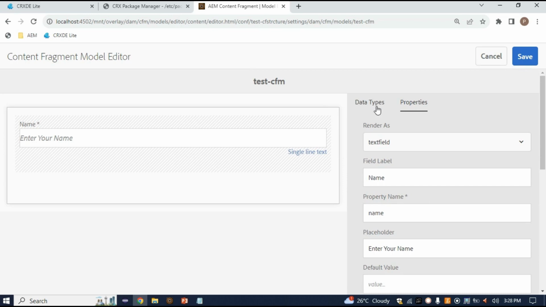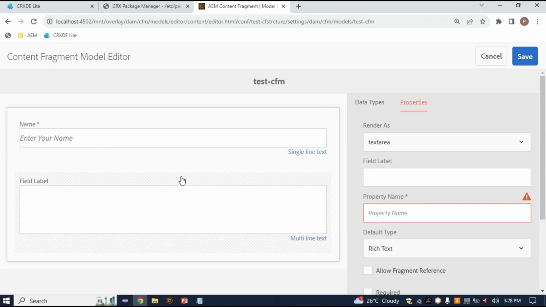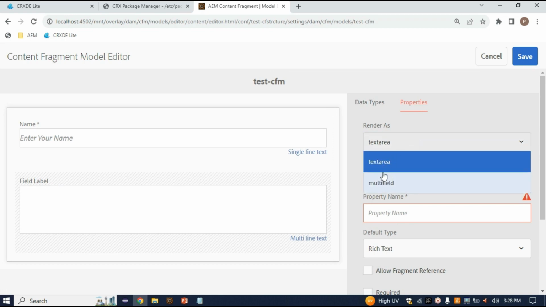But right now I don't want this. So we have a multi-line text field, that means just a text area. You guys know what it means by text area? A text area is just for a description or an address. If you have much more information, then you can simply create a text area. Okay, so this is the multi-field and this is the text area.